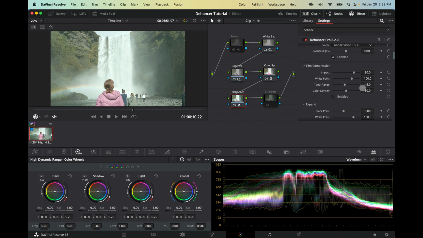So the next step is film compression. I'm just going to click on that, and we're going to see how it affects the waterfall. I think that's too drastic, so we're going to bring the impact down to the left. Let's try that at about 10, and we'll toggle that on and off, well, let's try 11. So it's got a subtle impact. Let's bring it up to about 15.